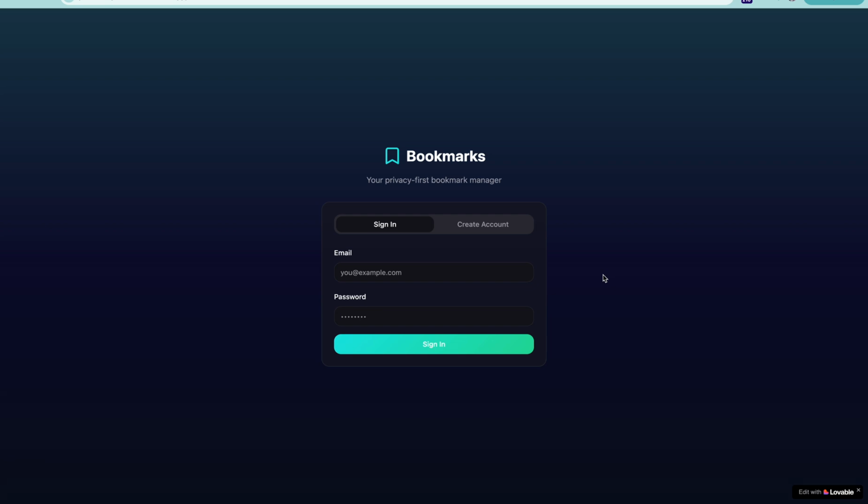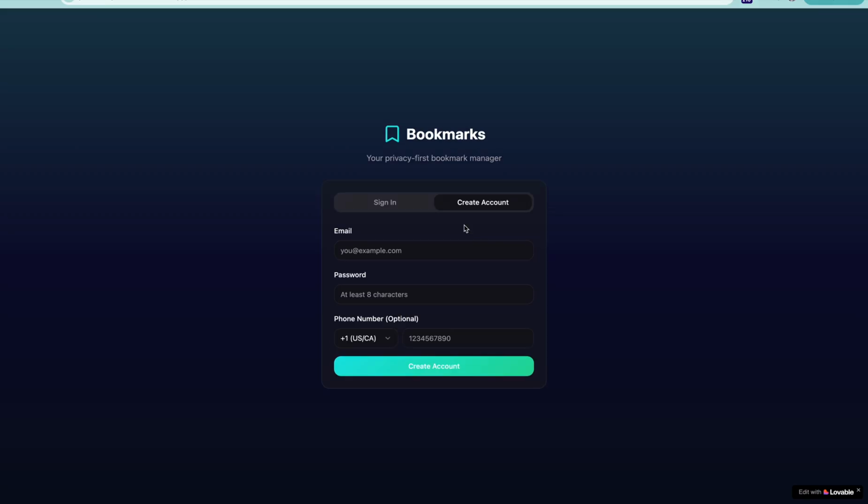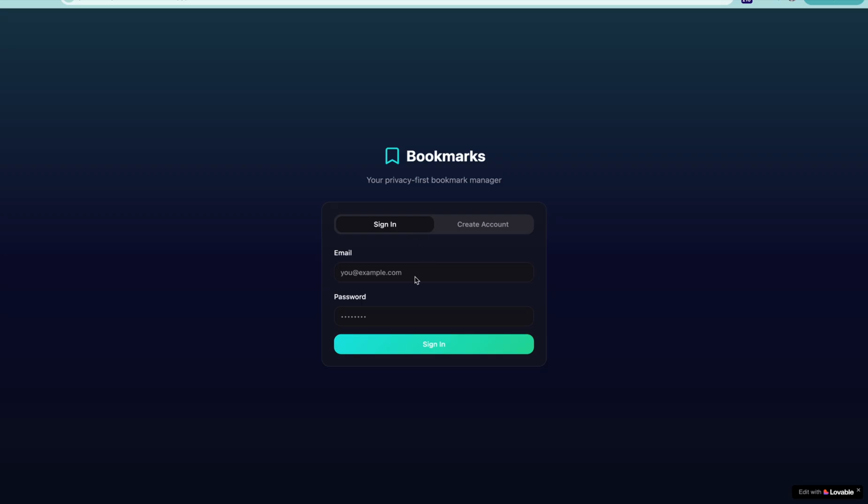This is the front end of the app for the assignment. One can always go ahead and create an account over here. After they've created an account, they can use the email ID that they've used at the time of signing up to log in.